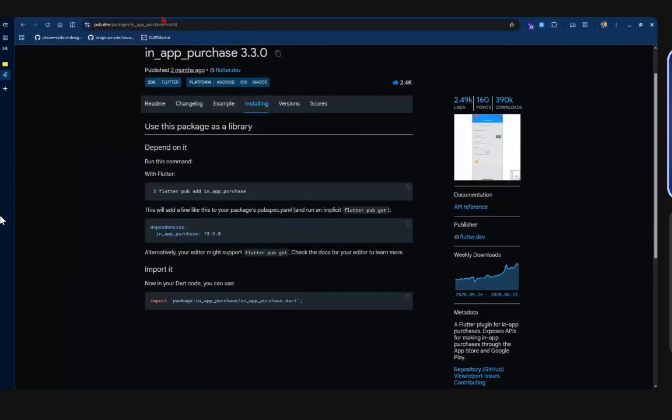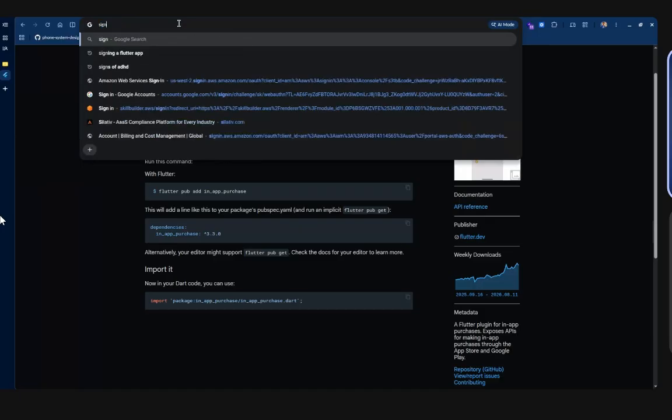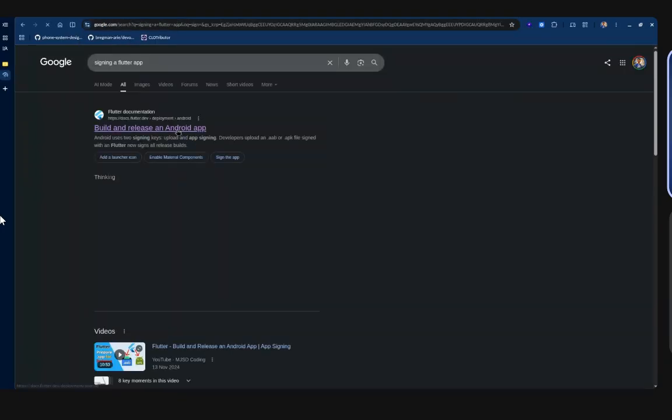So remember, we are not geniuses, so let's Google how to sign an application. Sign in a Flutter application. Documentation husaidia sana. So how are we going to sign a Flutter application?